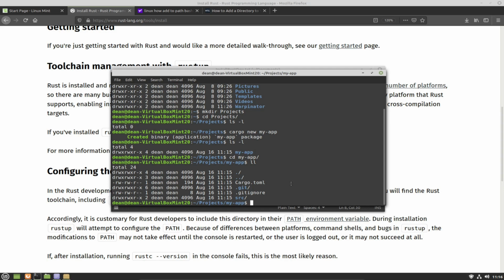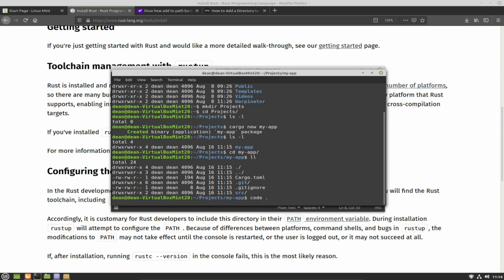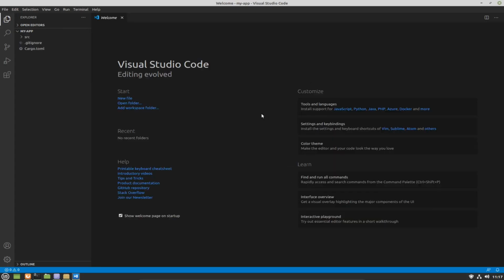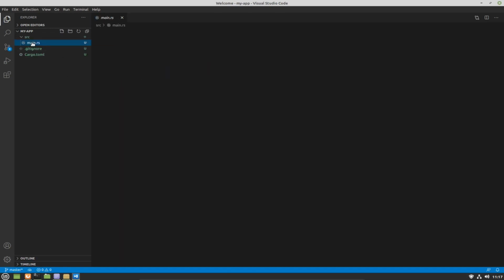Now normally with Visual Studio Code, at this point you could say code dot, and it'll open this folder in Visual Studio Code. You don't have to open Visual Studio Code and then navigate to this folder. You say code dot, and it takes a moment, but it'll open Visual Studio Code for us. And there it goes. It's opened up. You'll see on the left here there's our src folder, there's our main.rs.